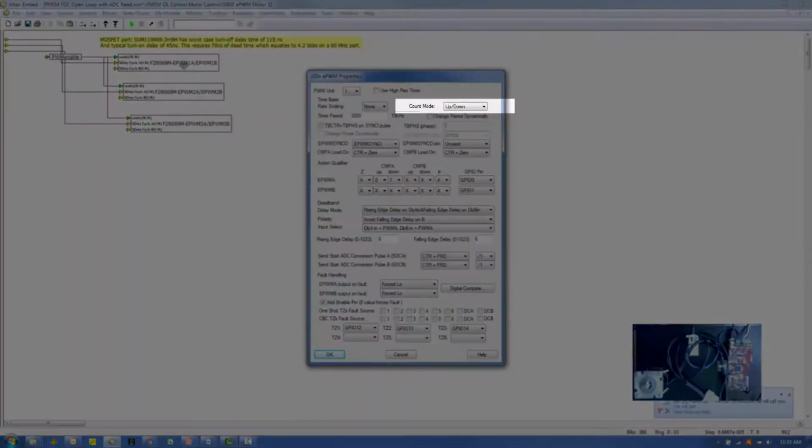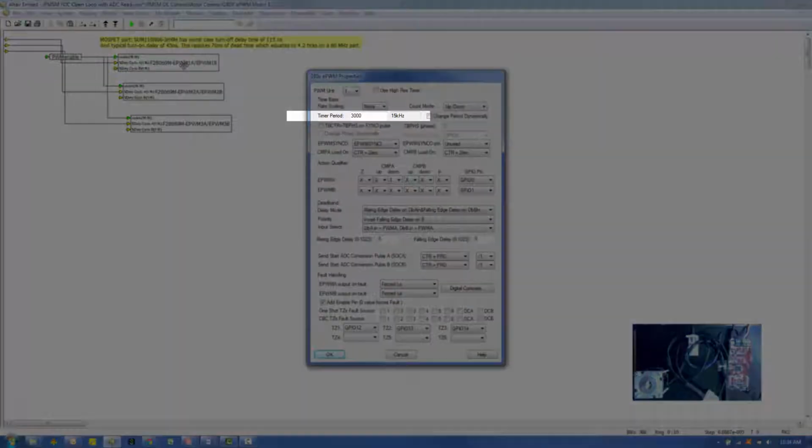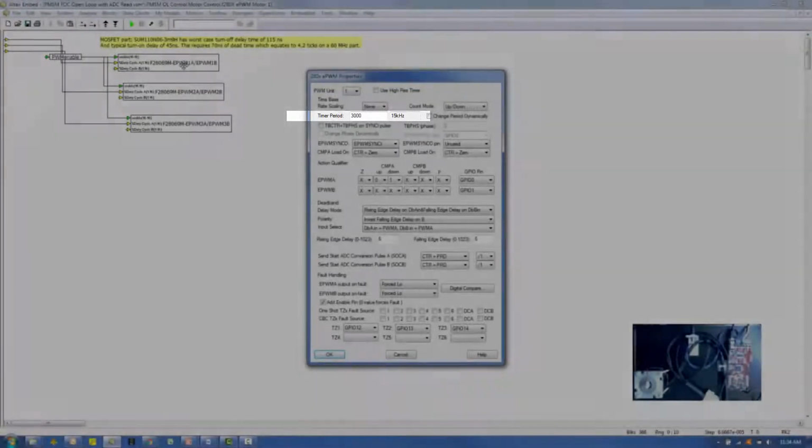We set the count mode to up-down. This is a good choice for motor control applications because it's easy to synchronize the ADCs that are sensing motor current to sample at the halfway point. The timer period is used to define the PWM carrier frequency. A good frequency is 15 kHz. We have adjusted the timer period to 3000 CPU cycles, which is equivalent to 15 kHz.